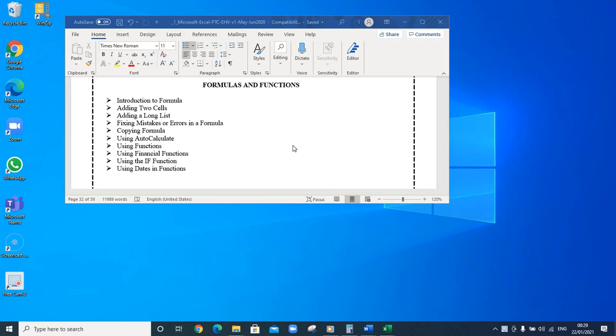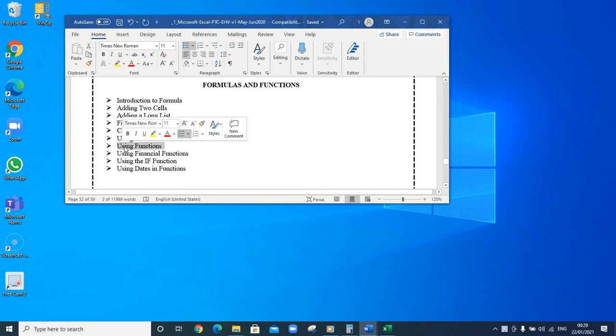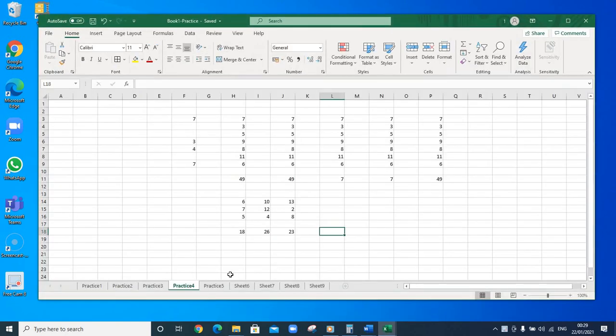We will continue with formulas and functions, and in this video we will focus on some other functions outside addition or summation. So we will look into functions like maximum, minimum, and maybe count. But also the idea is that we want to show you how you can look for other types of functions in Excel and use them. So let's open up our workbook and we stay in practice 4.